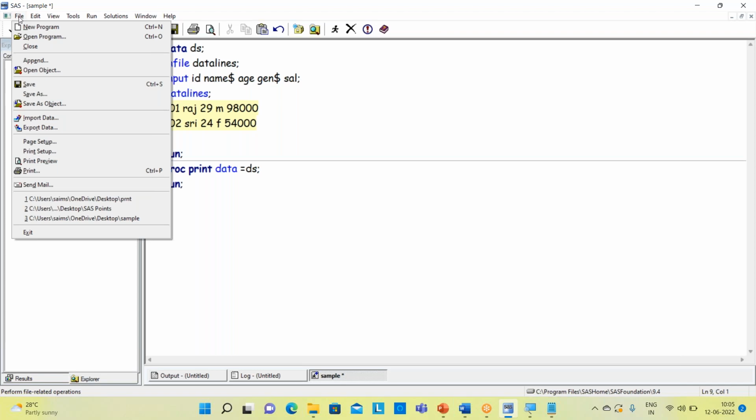Sorry, open object. You see, right? Open object is something which is used by SAS developer roles. For us, it is not required. We will not use it anywhere.